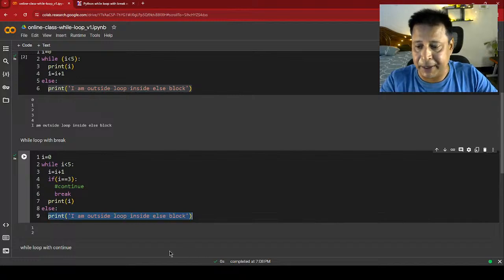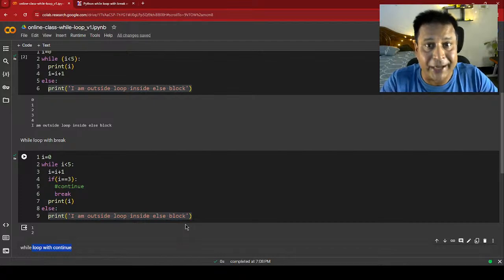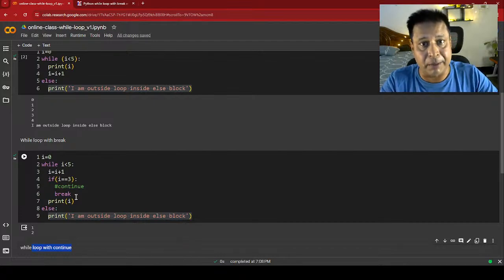See, this is the separate one. This text is from a different while loop, it is for the next block. So only 1 and 2 have been printed. The else part is not executed because it encountered the break.